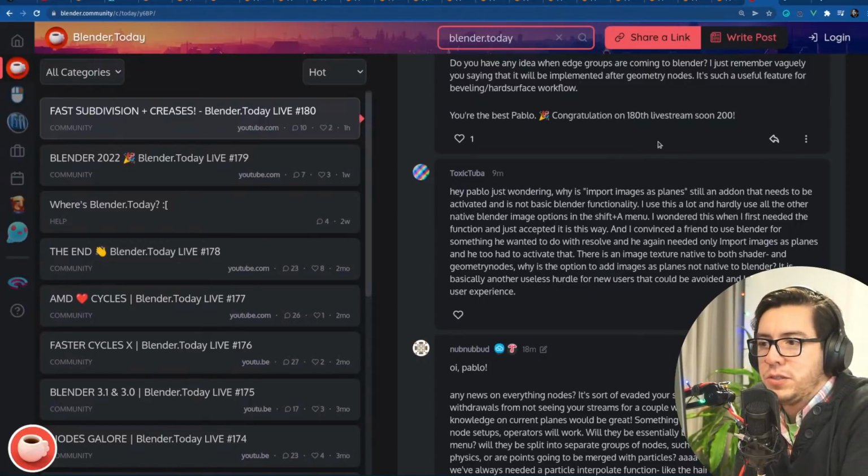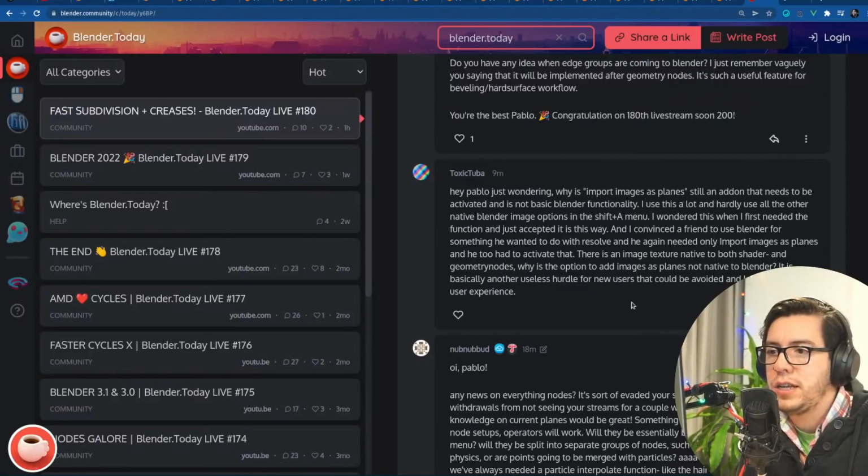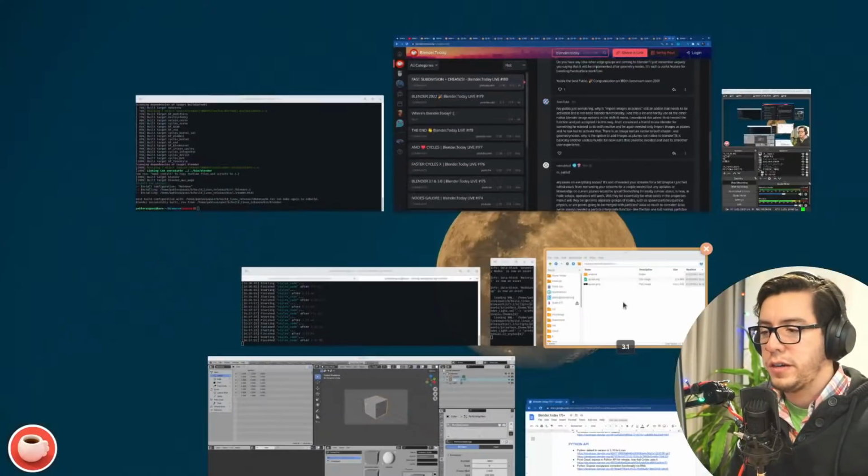for something he wanted to do with Resolve, and he again needed only Import Images as Planes, and he had to activate that. There is an image texture native to both shaders and geometry nodes with the options. It's basically another useless hurdle for new users that could be avoided and lead to a smoother user experience.